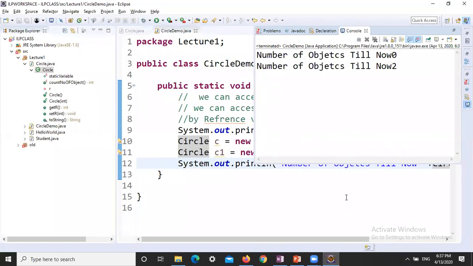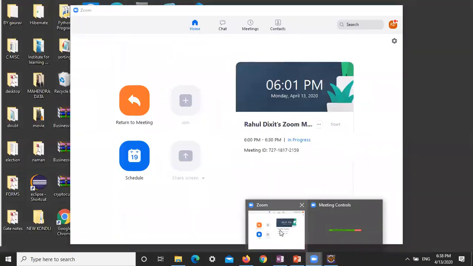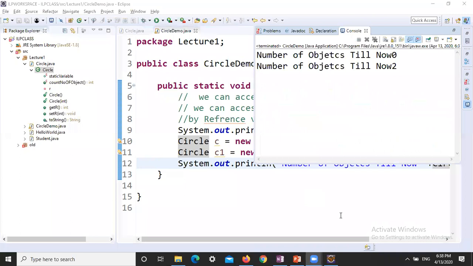So there is a misconception among the students. Some of you are saying earlier that it is making a constant value. No, it is not making a constant value. The value of the static variable can be changed, but that static variable can be shared by all the objects of that particular class.